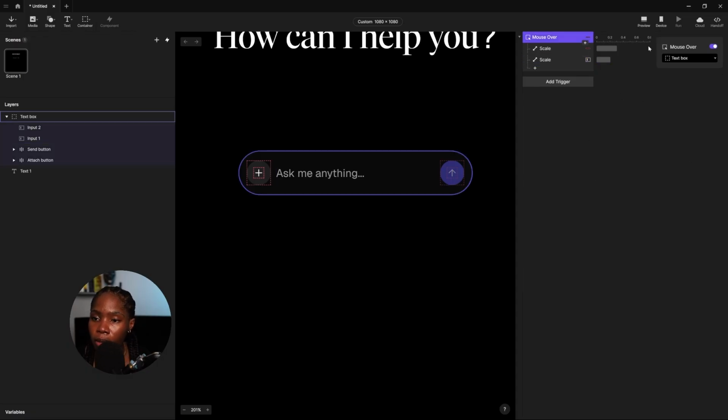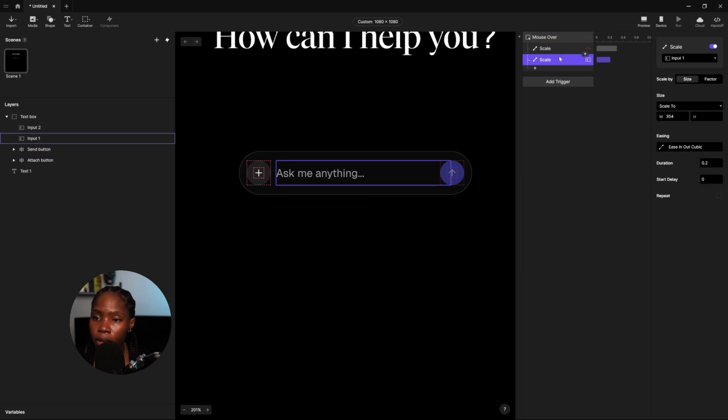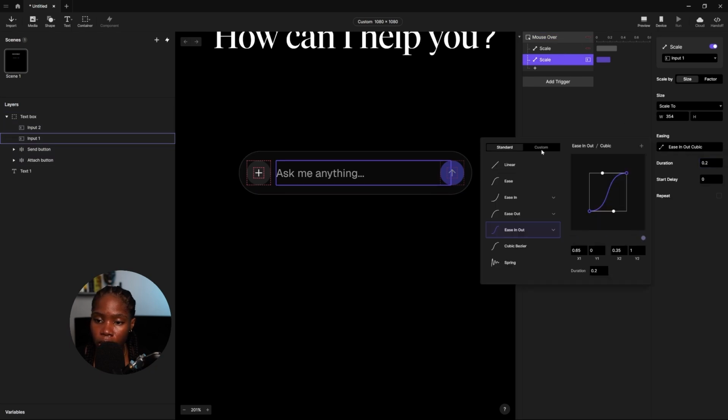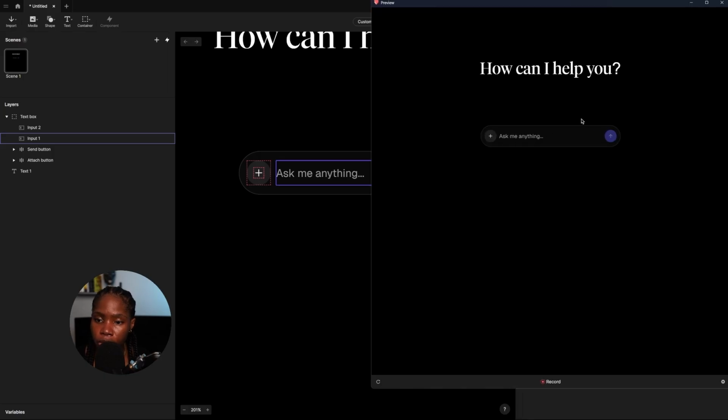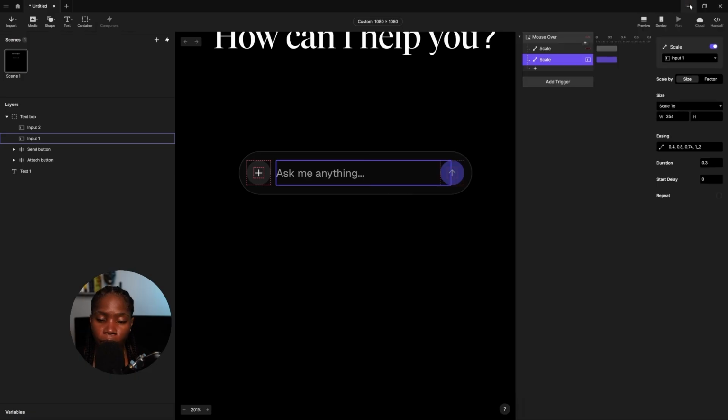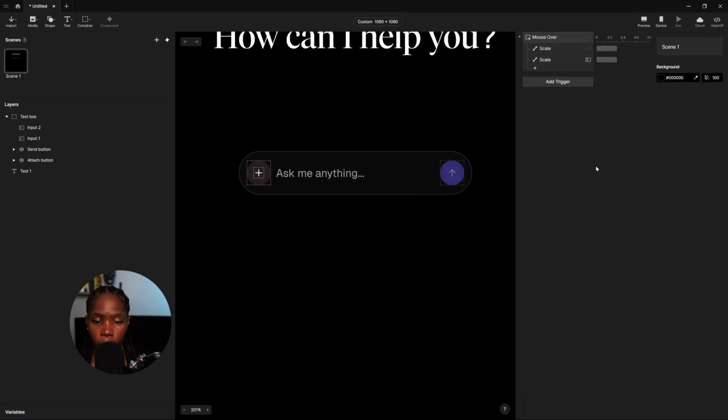So that's that one. One more thing I'm going to do here is to make sure it's using the same easing curve I'm using for that one. And also I'm just going to set it to 0.3. So if we preview this, you can see this is working, and we got this to work. Cool. Okay. So the next thing I'm going to do is we would create our variables.